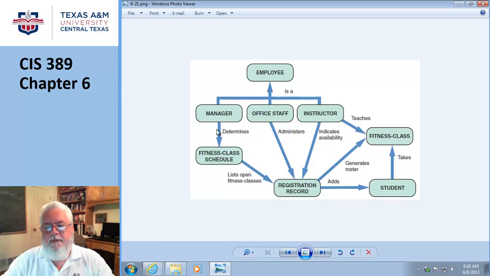And you often use this relationship arrow, typically an action verb. So a manager determines the schedule. The office staff administers a record. The instructor teaches a class. A student takes a class. Those kind of things. So this has a combination of inheritance rules and just normal relationship rules using action verbs as the arrows.